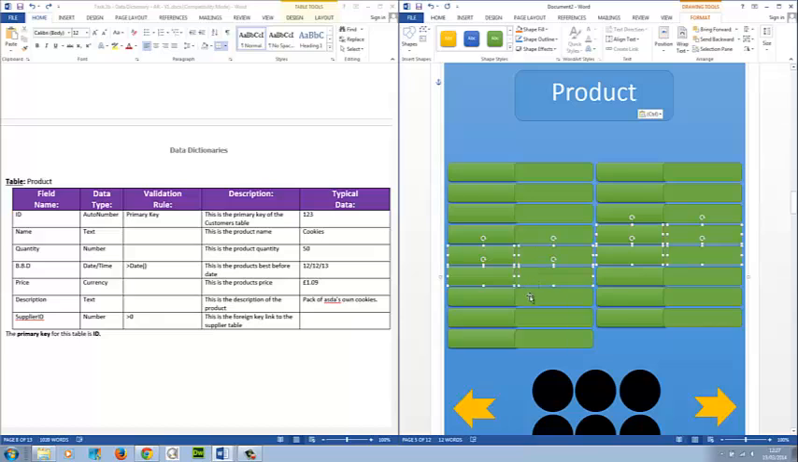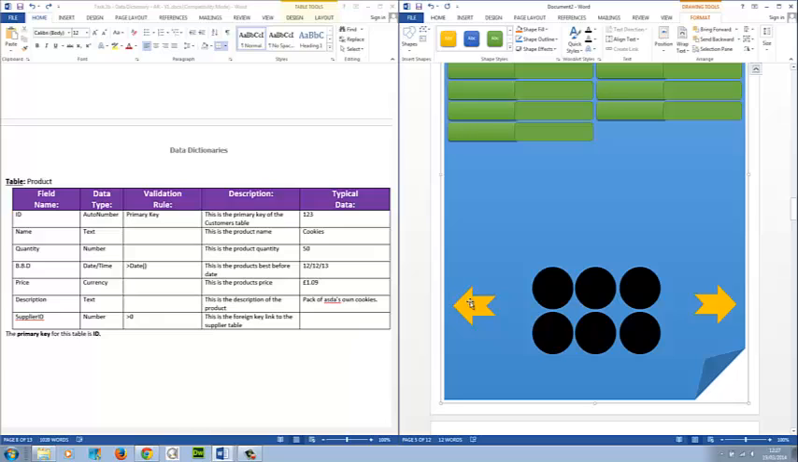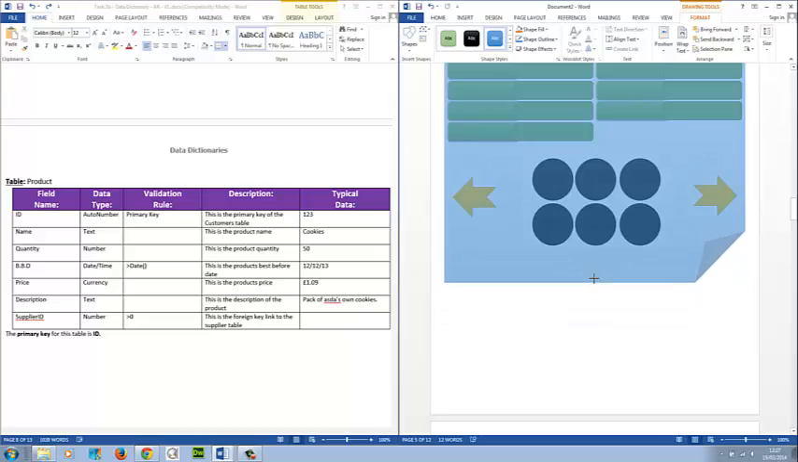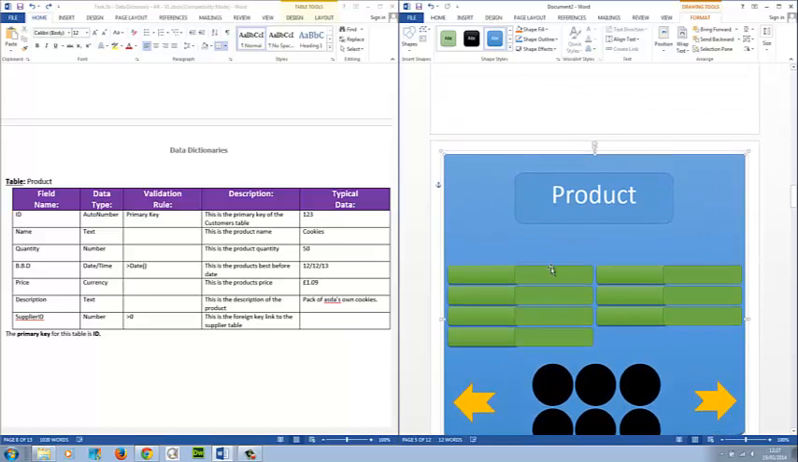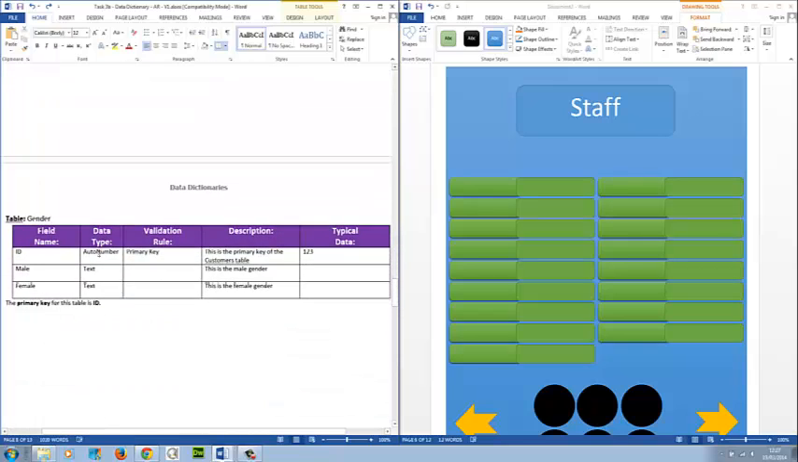I'm going to hold the shift key down again on my keyboard, highlight them all, and backspace to delete them, or press the delete key on the keyboard. I'm going to hold the shift key down. I'm going to highlight all the other shapes, hold the shift key down again, lift them up, and I'm going to reduce again the background picture. So I've got the product design. Let's move on to the next one.